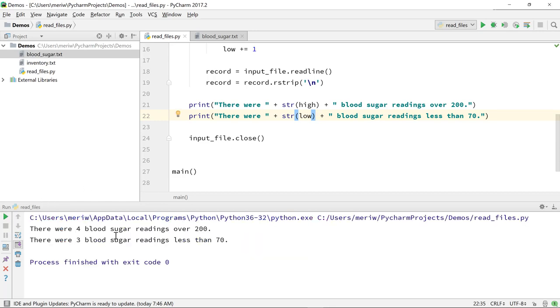There we go. I like that spacing better. So that becomes one string, and that's the difference between the plus and the comma.